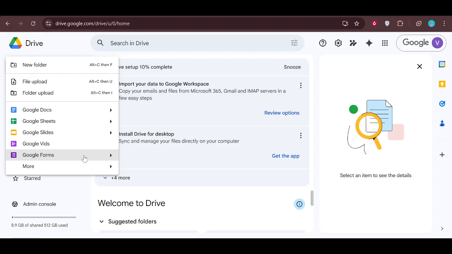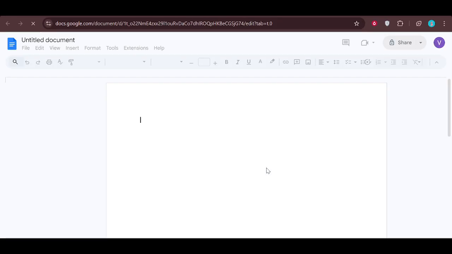At this point, it's a good idea to rename your file right away so it's easy to recognize later. Click on the default name at the top left of the file, type in something clear and descriptive, and press enter. The new name will automatically update in your Google Drive folder as well. From here, you can start working on your content, knowing that your file is already saved in the correct place.